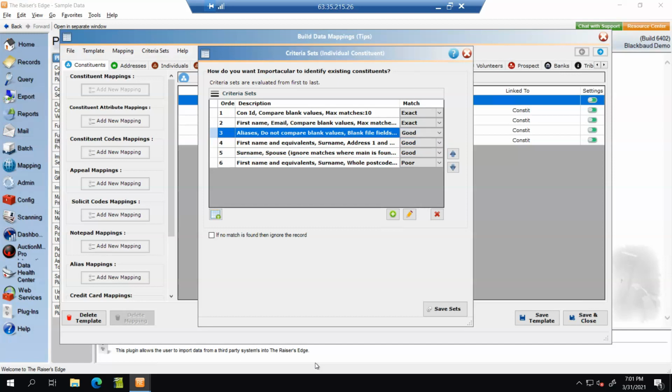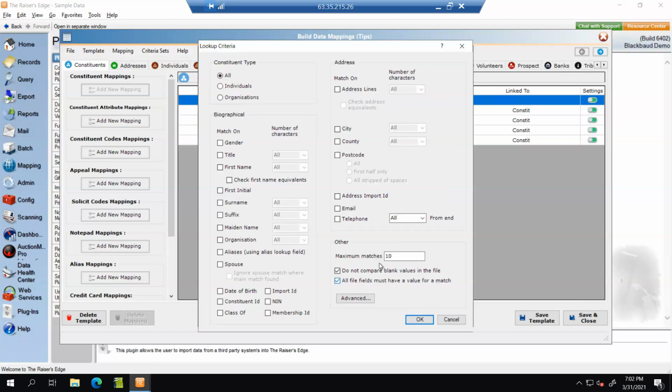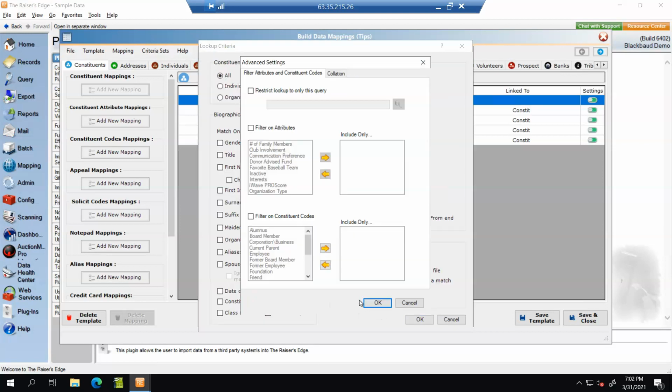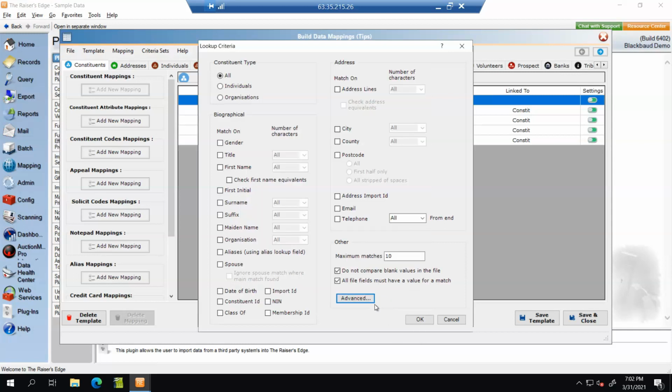Now, as I mentioned earlier, we do have some advanced settings so that we could work with a query of alumni. So let's go ahead and create a new set so I can show you those advanced settings. Down in the bottom corner, we have our advanced options. We could restrict to a query. We can filter on an attribute, or we could filter on a constituent code. For the sake of right now, I'm going to filter on my constituent code of alumni. If I had a specific query of alumni from a certain class, I could look for that query, things like that. We're going to stick with our constituent code for now.